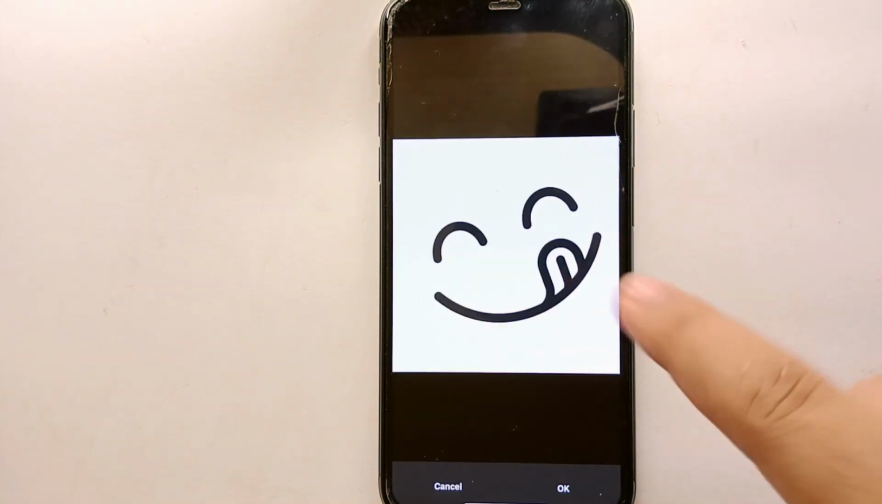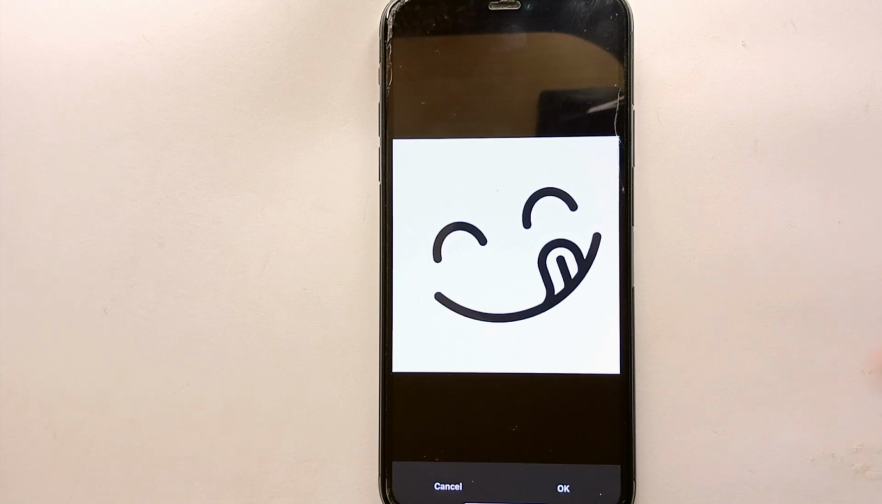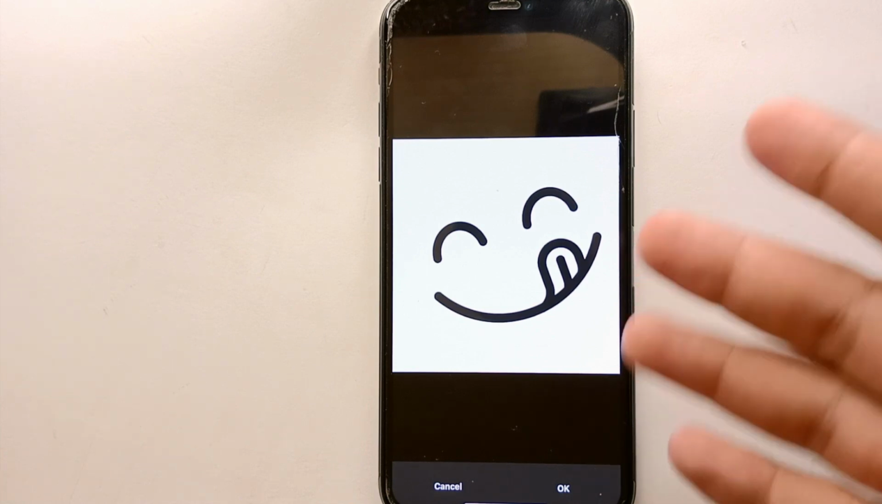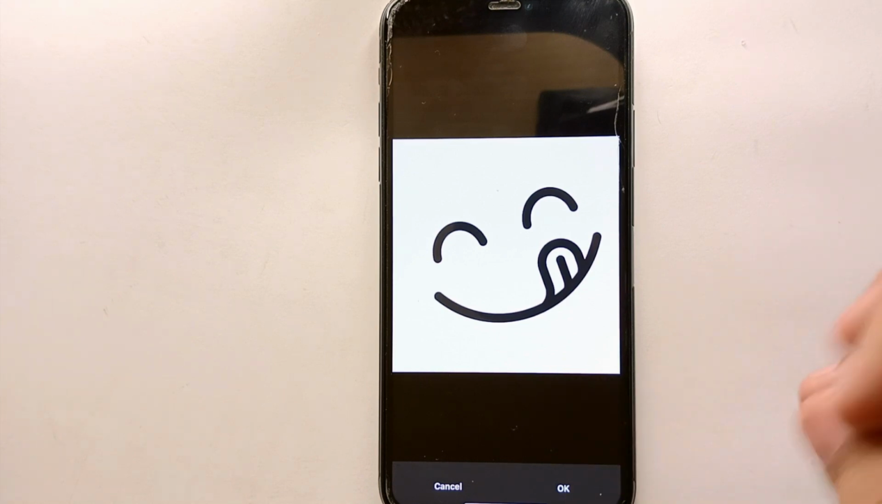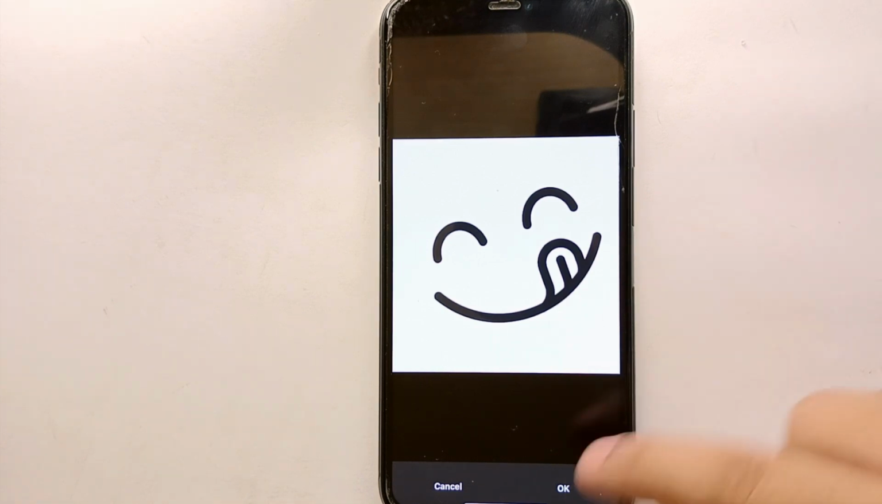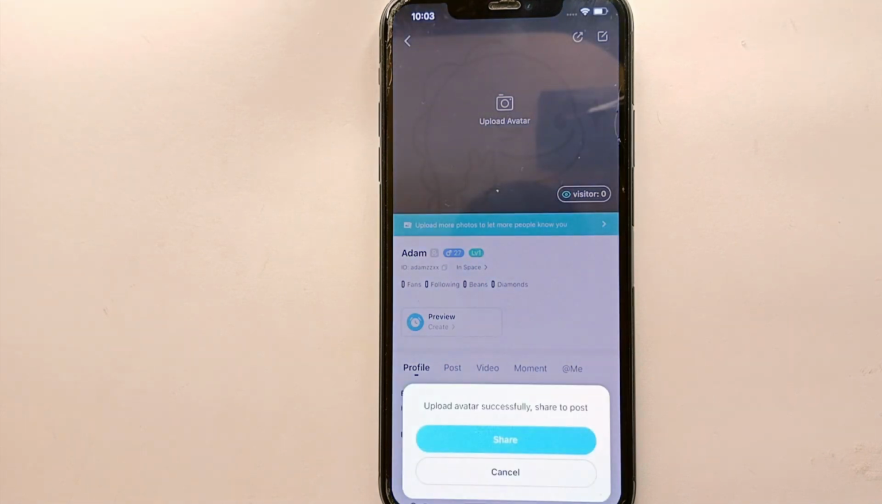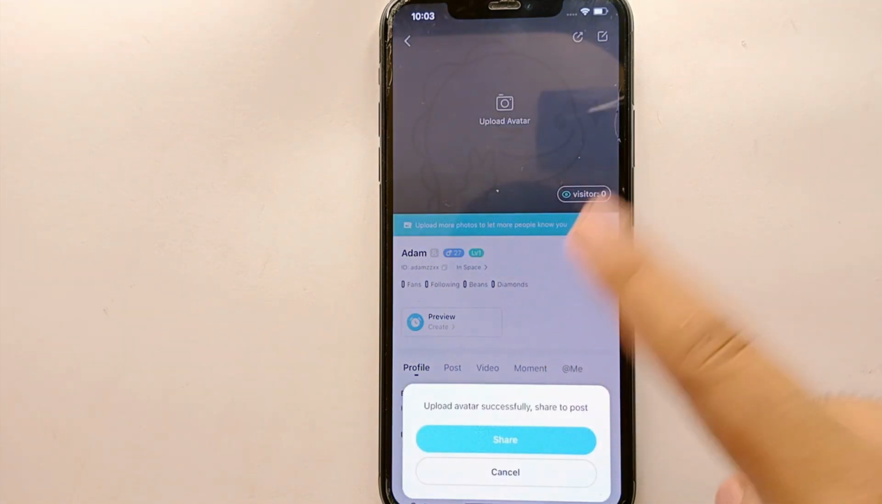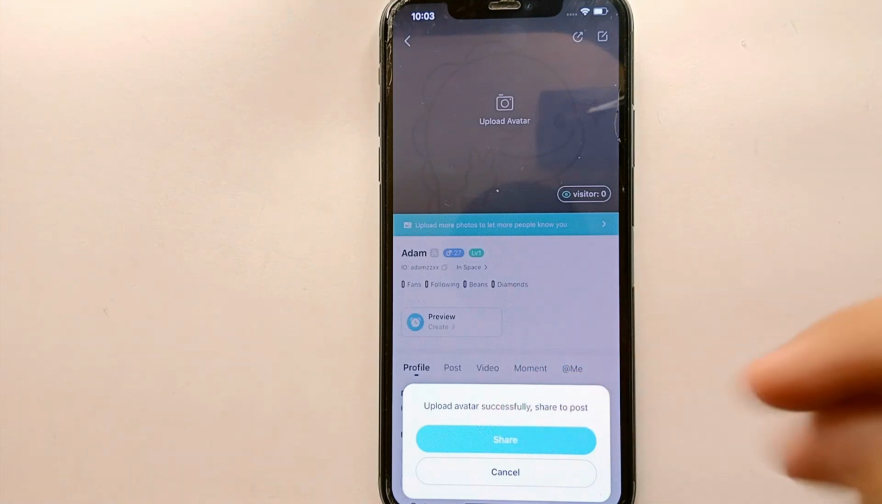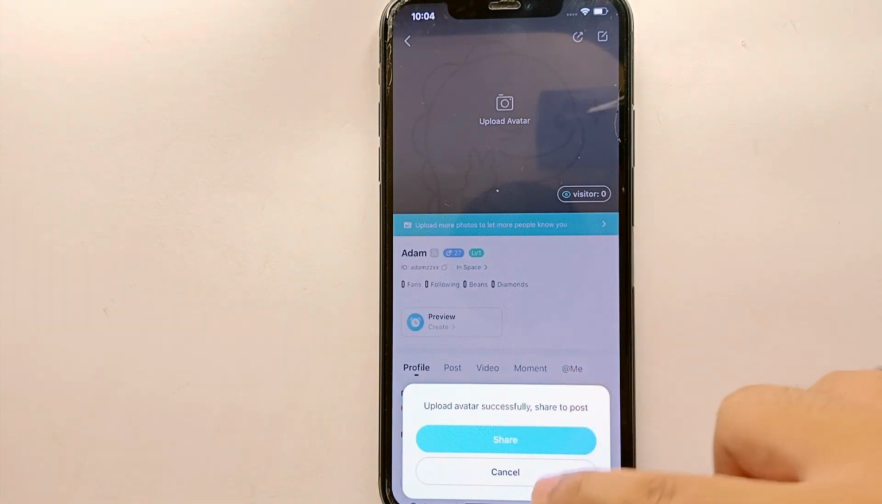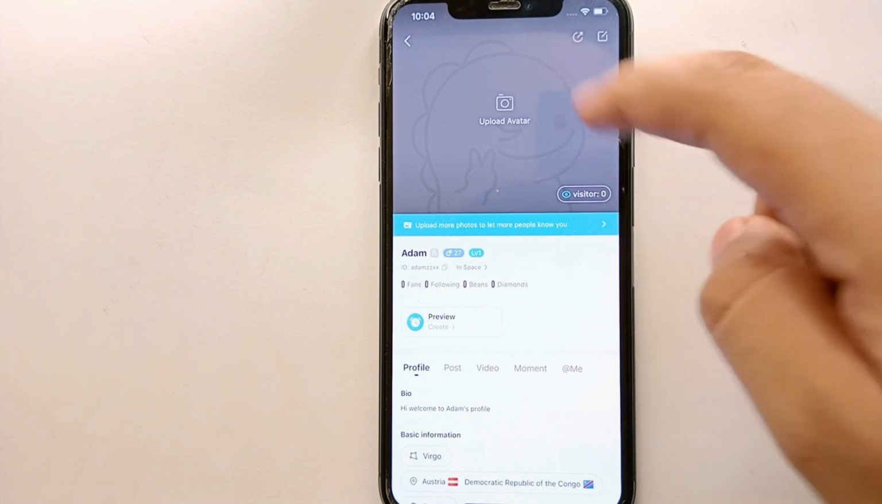So here I have selected this picture. Likewise, you can select any picture of your choice from your mobile phone gallery. It could be your picture, or any avatar, or any kind of picture that you like. You can select it and simply tap on the OK option, and after that your profile picture will be uploaded. At the bottom it will tell you that your profile picture has been successfully uploaded, and if you want to share it you can share it, otherwise skip it.